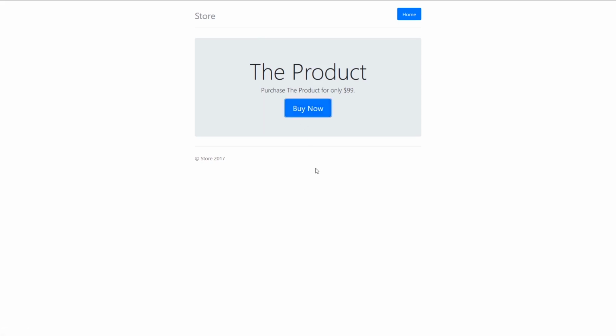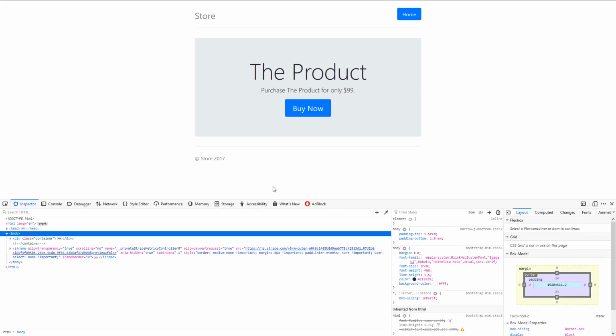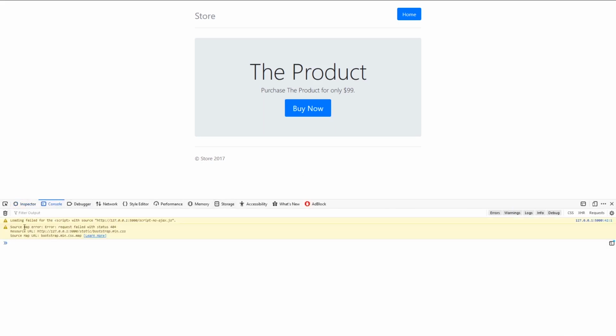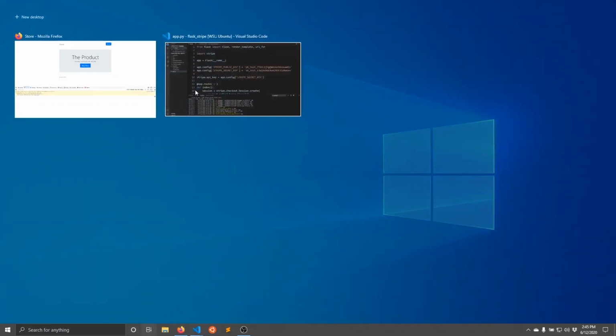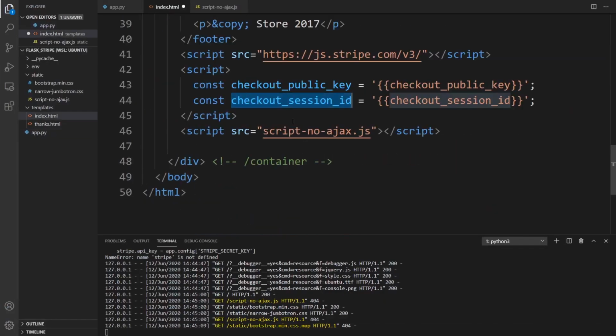And it doesn't. So let me open up the developer tools and go to the console, and I can kind of see what happens. So it says loading failed for the script with source script no Ajax, and that's a pretty easy thing to fix.